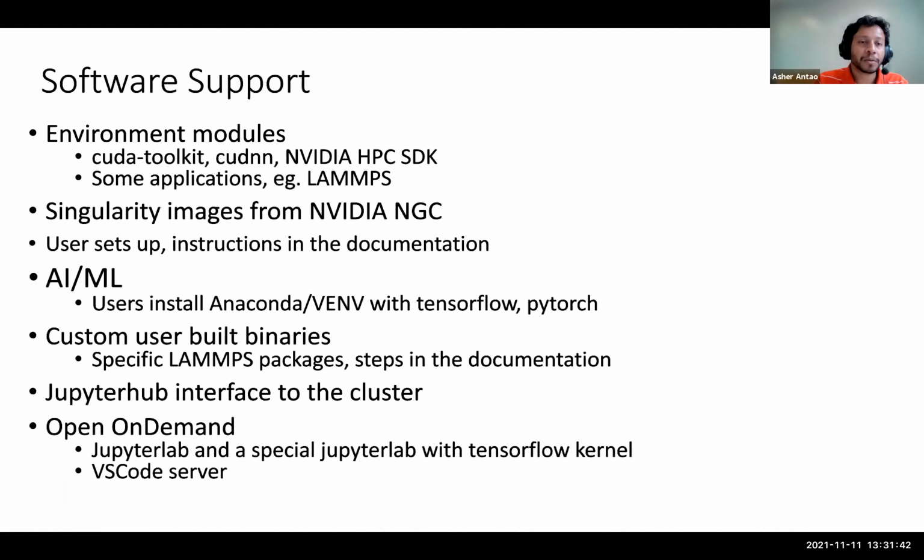Okay, so in terms of software support, we've tried to figure out the best way to support, and in the end, we cannot find a unified approach. So we do a little bit of everything. We provide environment modules for CUDA Toolkit, CUDNN, and the latest NVIDIA HPC SDK, which also contains multiple versions of CUDA Toolkit, their own implementation of MPI and NCCL. And for some applications, for example LAMMPS, we do provide generic modules that users who are just starting out on the cluster can load and use.